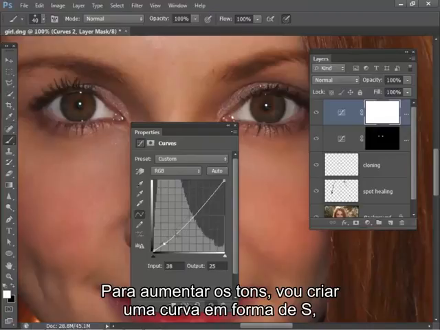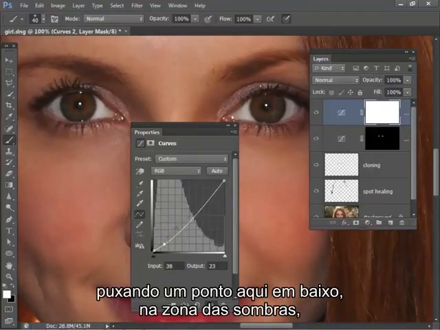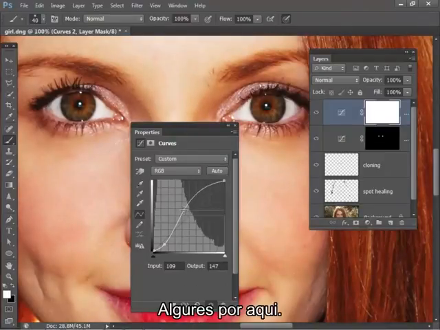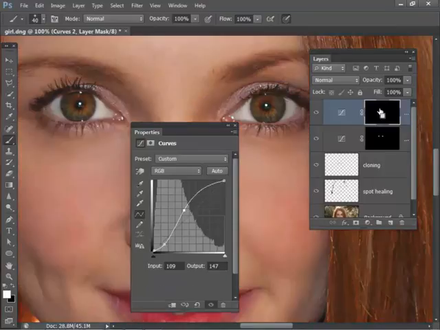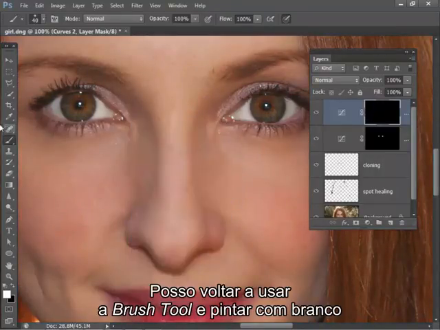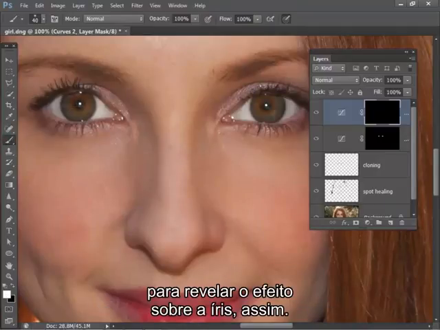So I'm going to make an S-shaped curve by dragging one point down there in the shadows and a second point up here in the highlights, somewhere around there. And again, hit Command or Control and I to invert the layer mask to full black and hide the effect. I can then once more use the brush tool and paint with white to reveal it just over the iris like that.